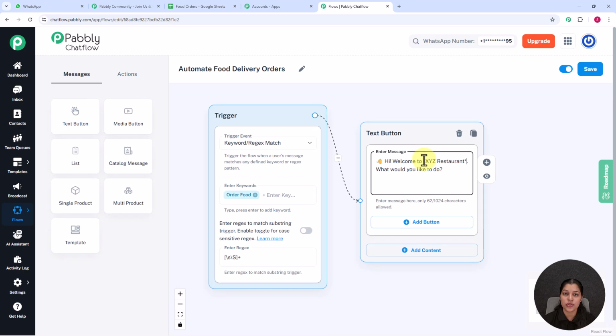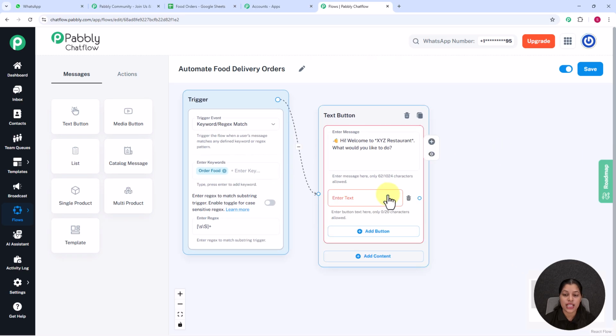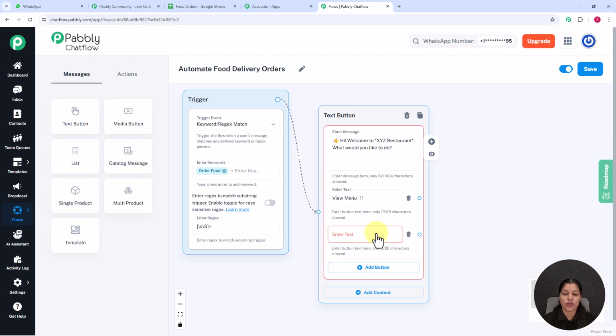Now I am going to add some buttons to this message. For that, you simply have to click this add button, and here you have to enter the text of your button. So now let's enter the text and create our first button. Here I have created my first button, that is view menu. Now I am going to create one more button. For that, you simply have to click this add button and enter the text of your other button. And here I have created my second button, that is place order.